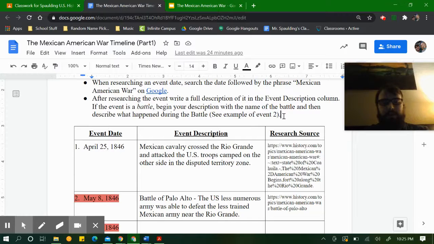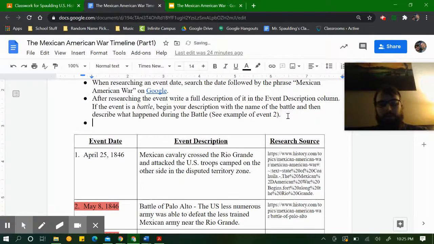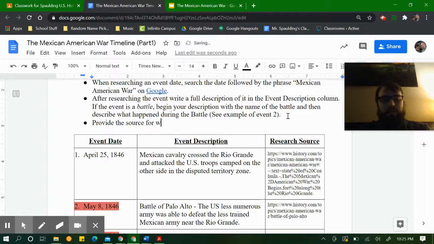And then lastly, provide the source for where you completed the research of your event. And you guys can see where to do that in the research column.